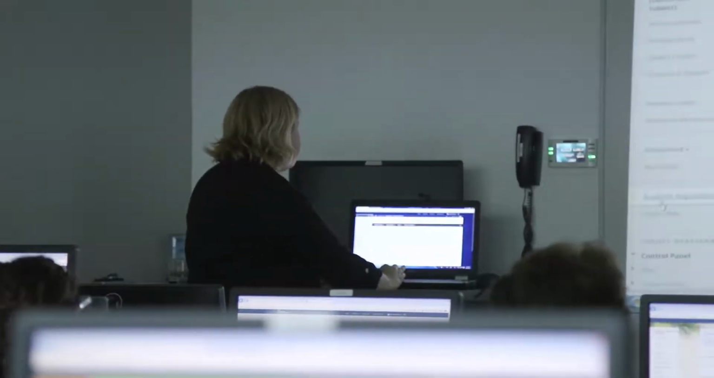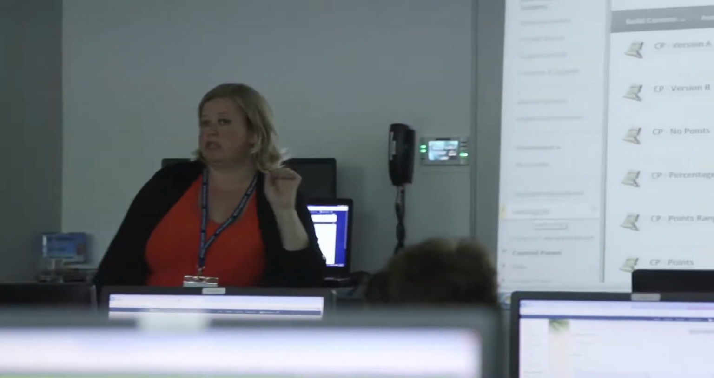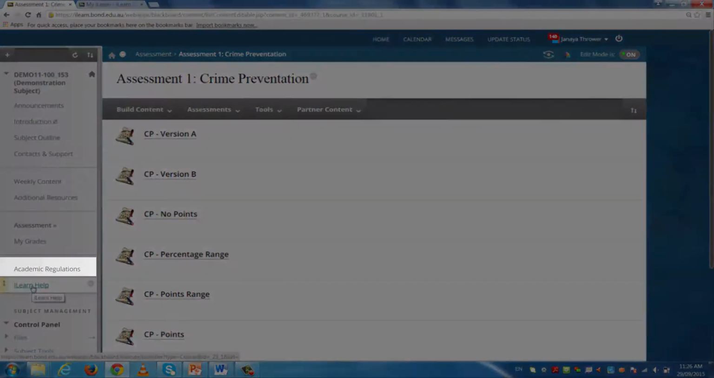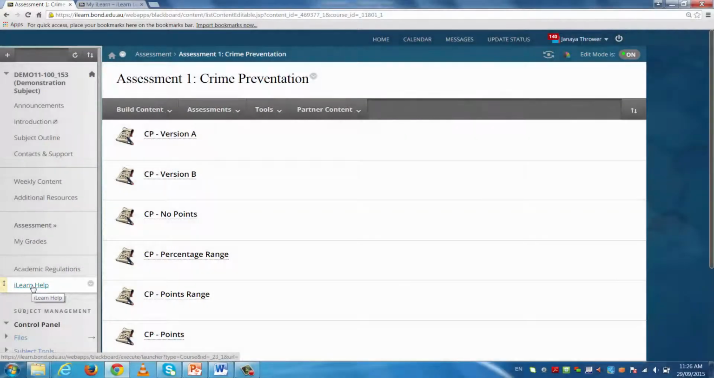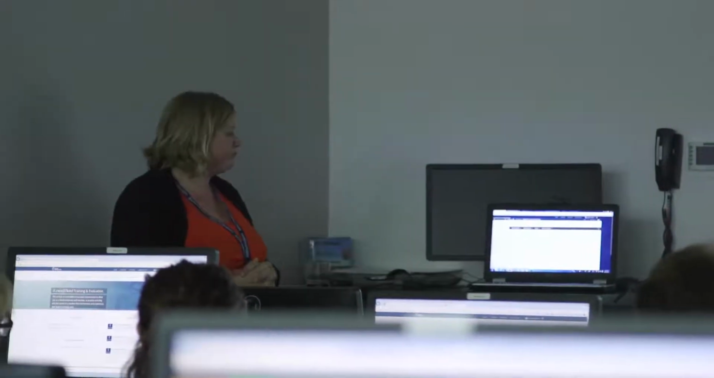And the last 2 items are just administration links to help students. So one's a link to the academic regulations, and that opens and pops up in a new window. And the same with the iLearn help. That's just for students who need assistance with maybe submitting a turn-in assignment, or they're about to take an online test and they need more information. They can go to the iLearn help link and they can view the information that's there for them.